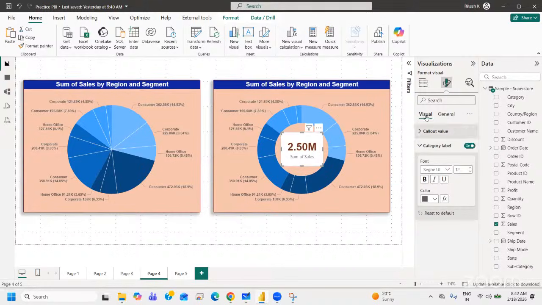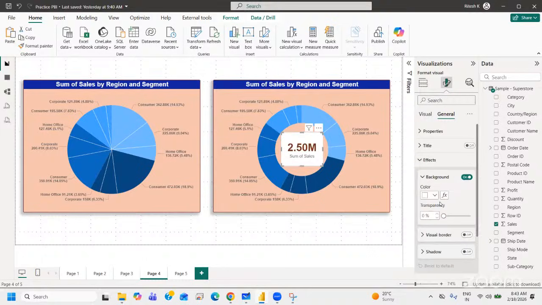Fine, I'll keep the label. I'll use the same font family, Arial, which I've been using across. I mean, that's how the formatting works. And I'll go to the general. In the general, there is an effects option.